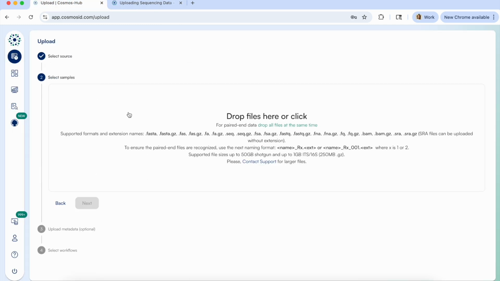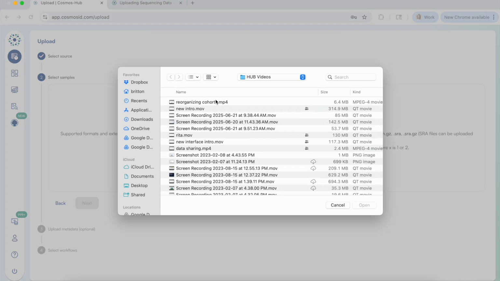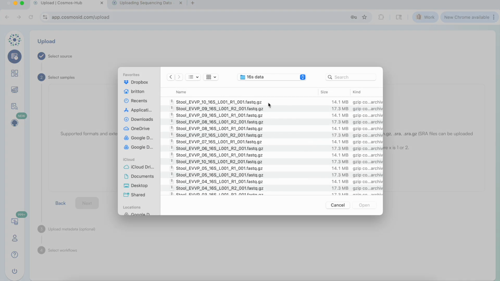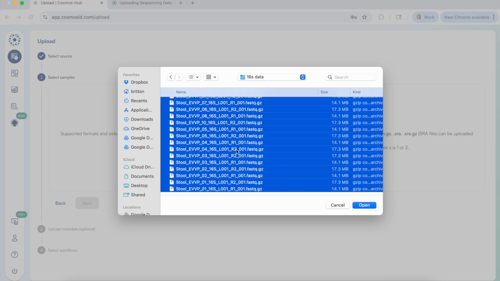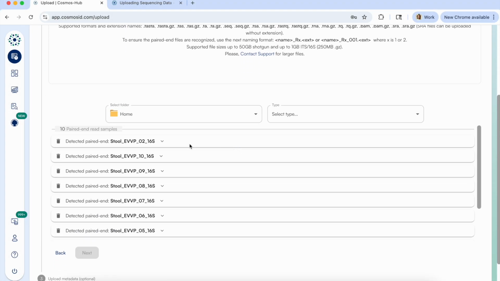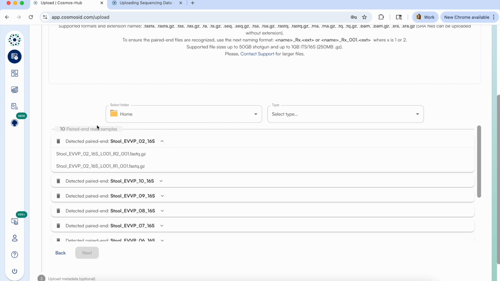To walk you through the specifics of this, I'll upload some example 16S data, and you can see I have a number of samples indicated by paired-end nomenclature. These are samples 0 through 10, and you notice the R2 underscore 001.fastq.gz format to indicate paired-end files. These are under my file upload limit, so I'll select all the samples and open them within the platform. You see that the hub successfully recognizes the paired-end naming structure, as these are indicated as 10 paired-end read samples.